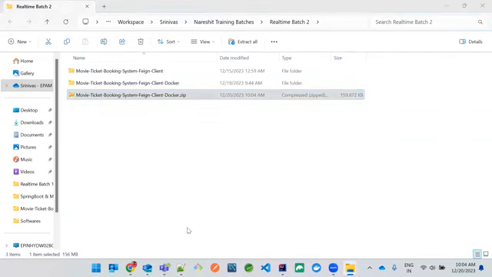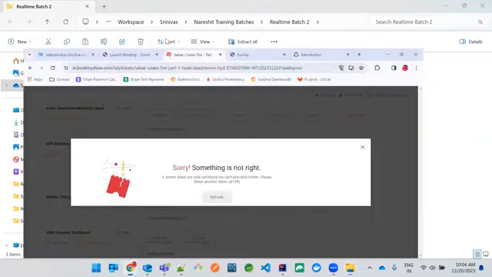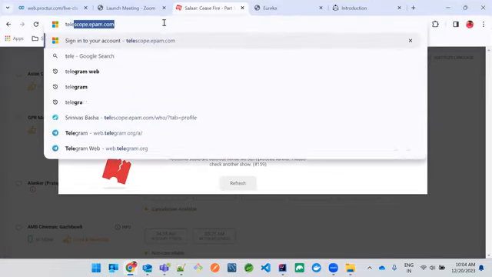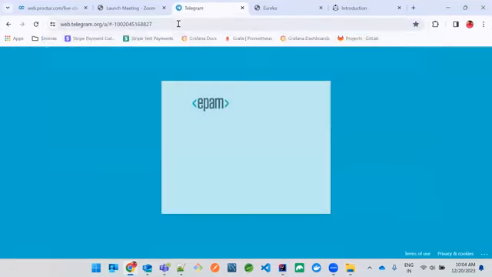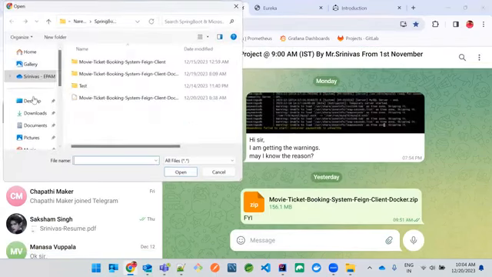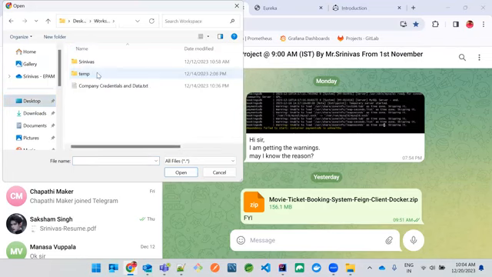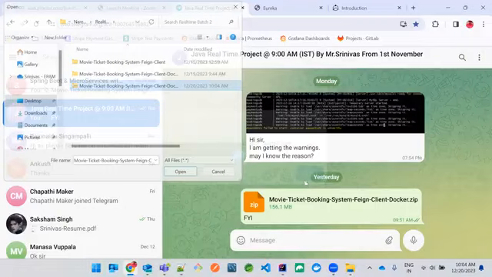So now what I can simply do is go to this Java real-time project, and I'll attach a file. I'll go to this desktop workspace, Srinivas, Naresh IT, real-time batch 2, and there you go, send it. You can just have a taste of it, and probably everything will work out for you. Okay, so that's the end of the session.